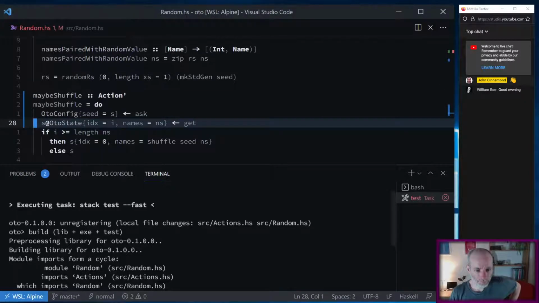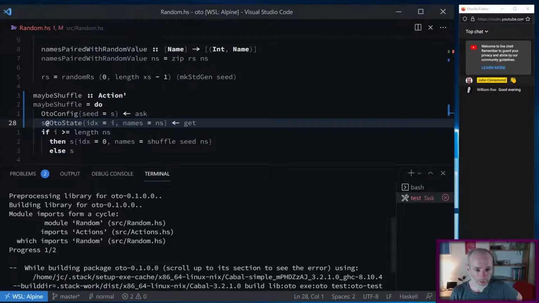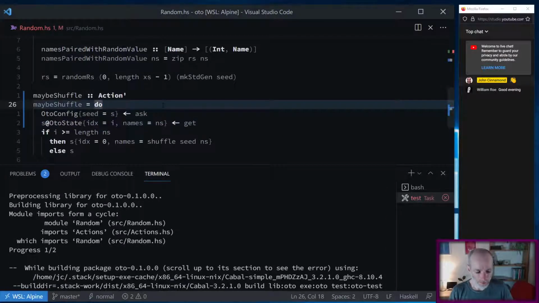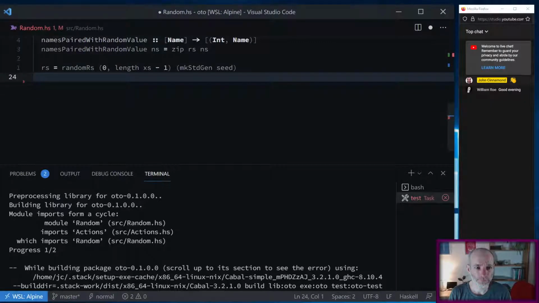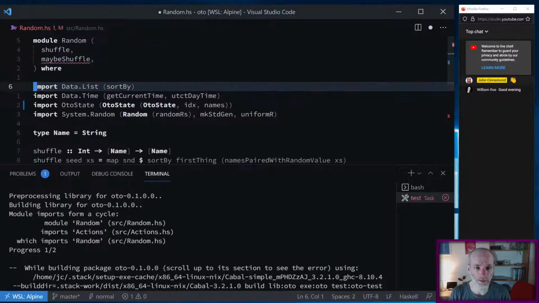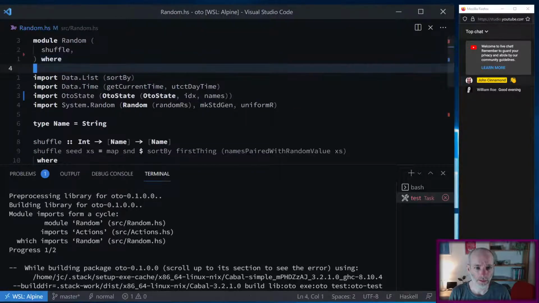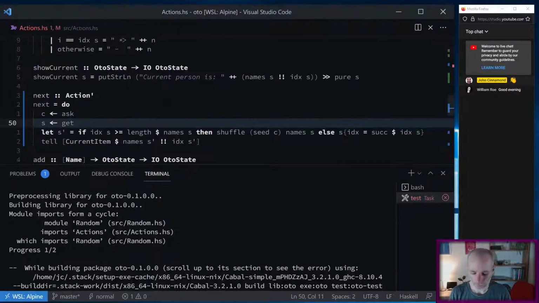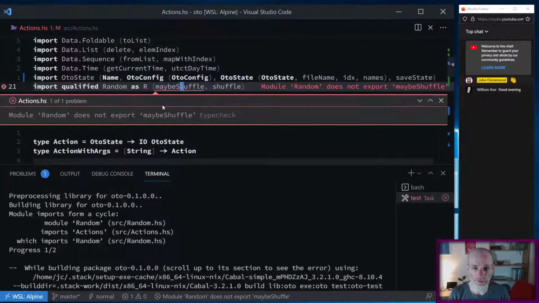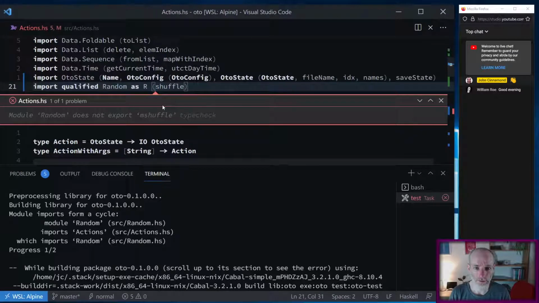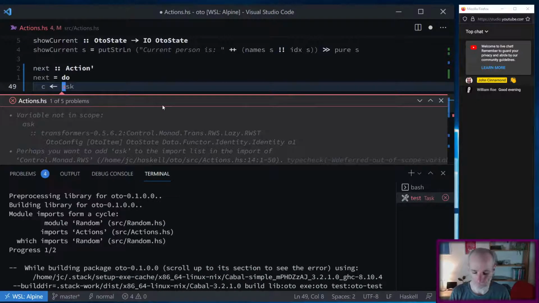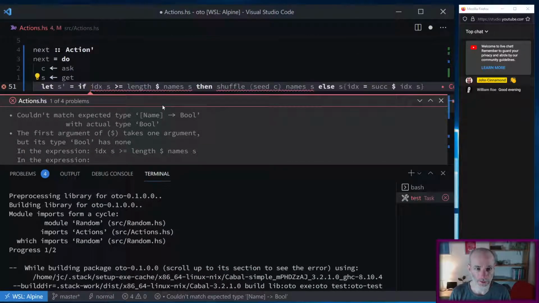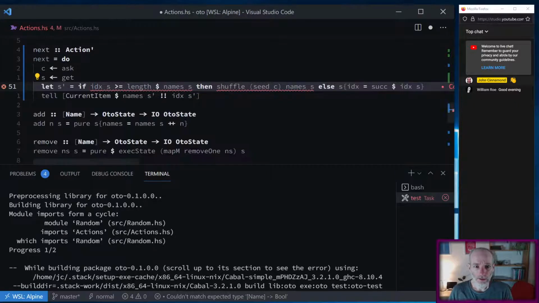Not compiling. Oh, we got a cyclic import. Okay, that's okay because I'm not using maybeShuffle anymore, so this we can just get rid of. Correct actions. Any more errors? Yes. No more maybeShuffle. Any more errors? Fail, not in scope ask. Just add it. Any more errors? Yes. Okay.